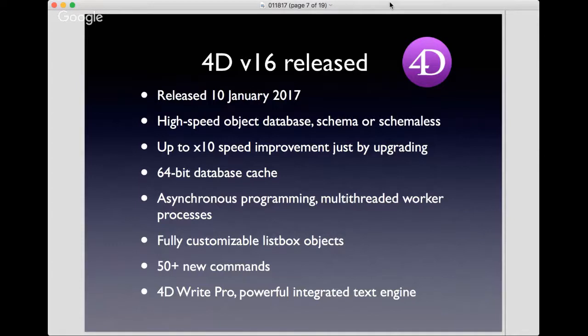Up to a 10 times speed improvement just by upgrading. That'll be cool. I'd be interested in hearing people's numbers about their speed improvements. The fact that you can have a 64-bit database cache, huge. Most of us can fit our entire data set inside cache now, which is wonderful.